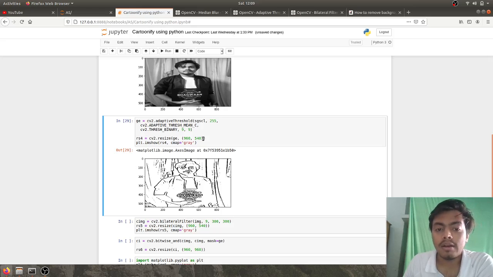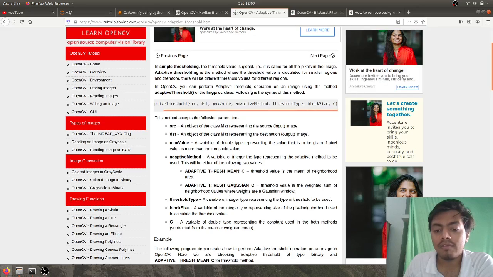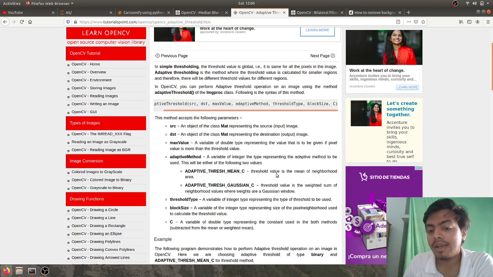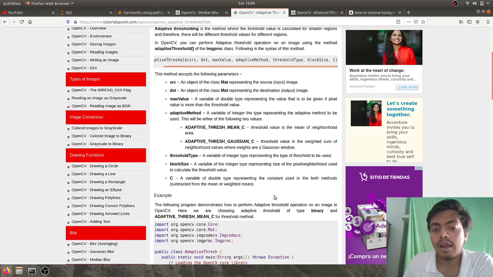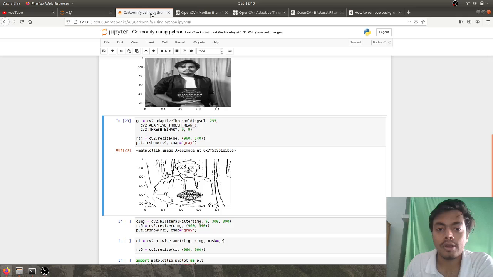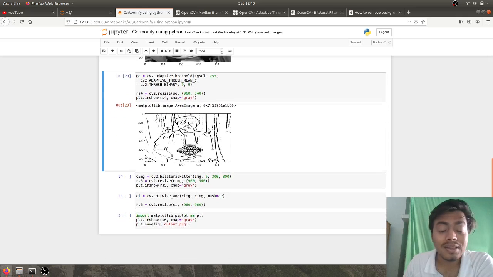There are two ways in which you can apply adaptive threshold. The first one is adaptive thresh mean, and the other one is adaptive thresh Gaussian. In thresh mean, it simply takes the mean of the neighborhood area, but in Gaussian it takes the weighted sum of the neighborhood values. You can also study more about this function in much detail on the official website or on Tutorialspoint. Now this is my first output of the cartoonified image.